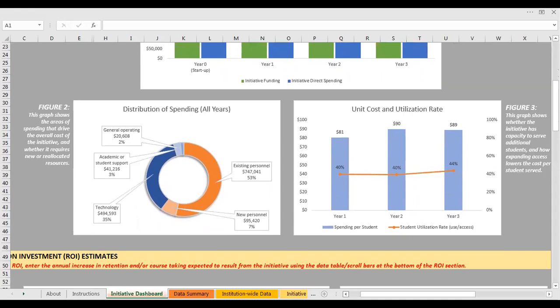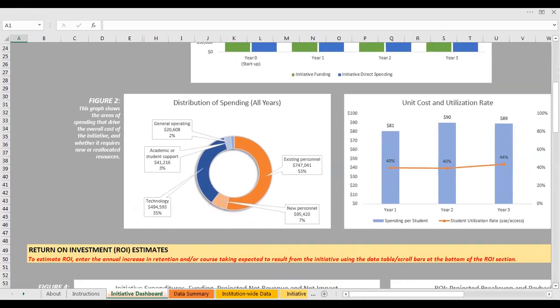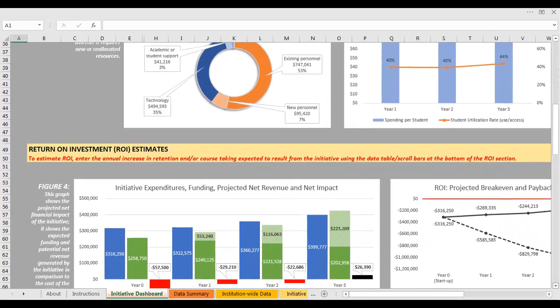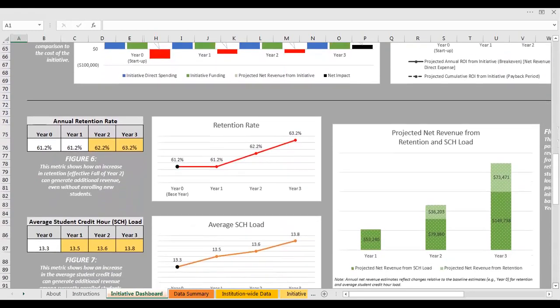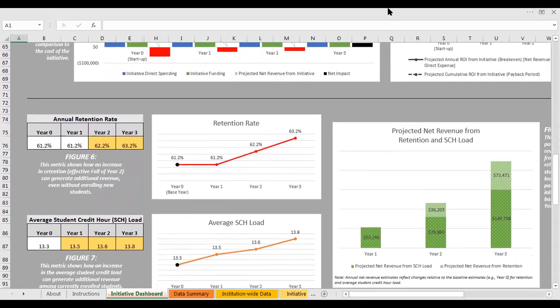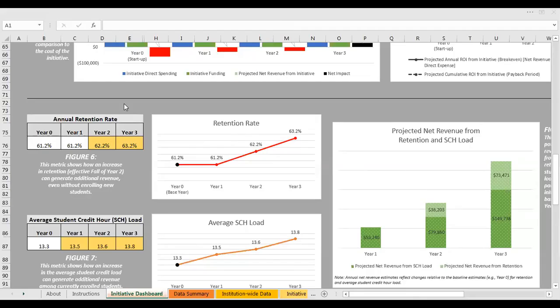The next section on this tab is where we get to the return on investment or ROI estimates. I'm going to start down here in figure 6 and 7. So to estimate the ROI, you would first enter information into these yellow boxes here. And I have already pre-populated the annual retention rate box and assumed that the retention will increase by 1 percentage point per year.